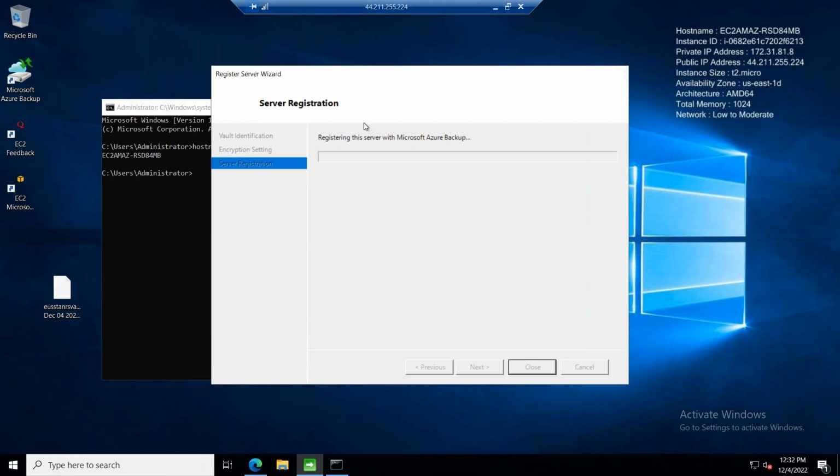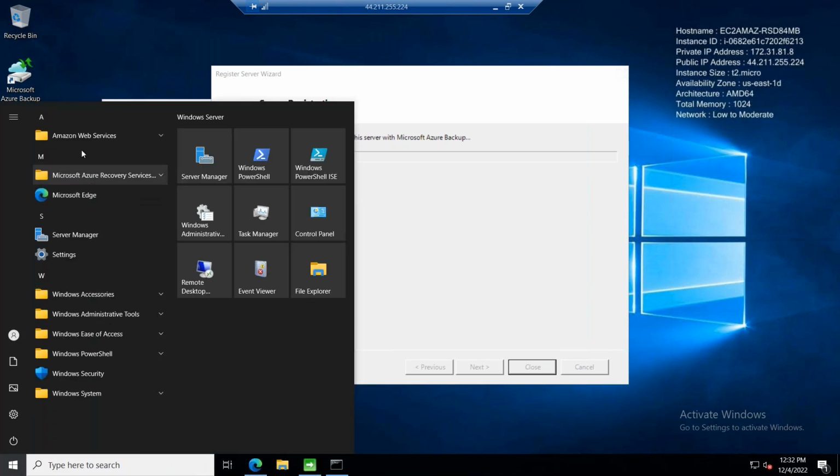What this is doing is adding a plugin to Microsoft Windows Server Backup. In Windows Server Backup, this will add an additional plugin and change it to Microsoft Azure Backup. If you go to the start menu, you will start seeing a new option called Microsoft Azure Backup in a minute.